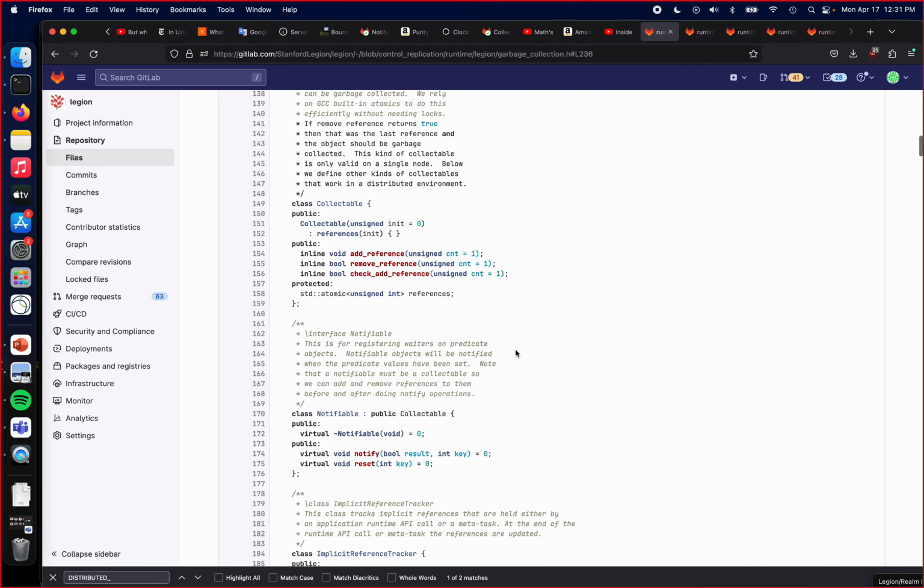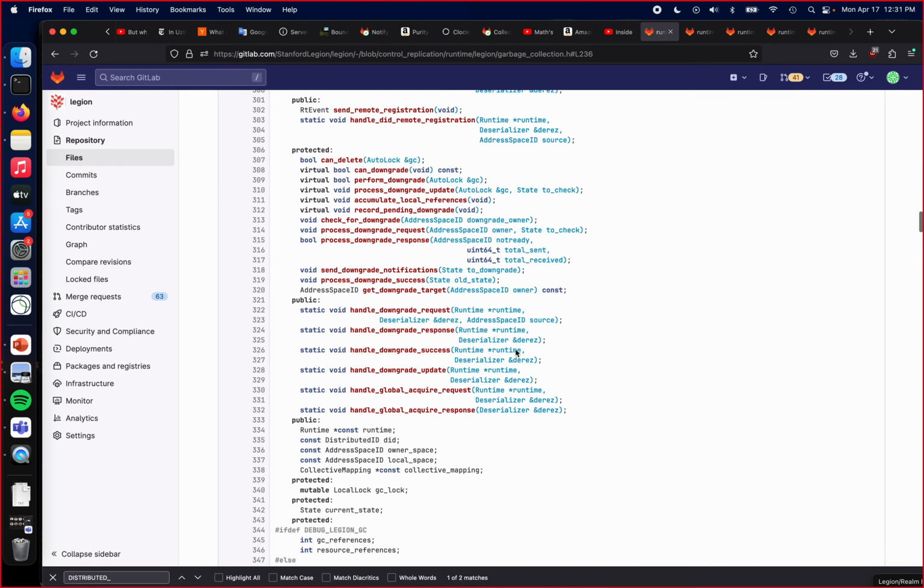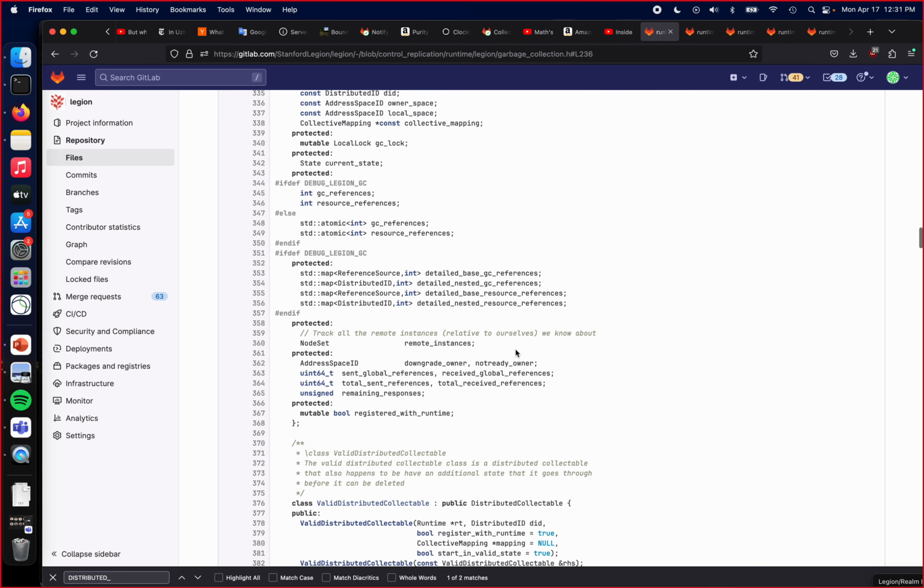Okay, one other macro I'll mention since I'm on the debugging track is that if I scroll down here, we also have this debug Legion GC thing, which will actually use that provenance information for something else. So if you're adding a reference from another distributed collectible or from a reference source, it'll actually check that your adds and removes match up, based on those provenances, right?